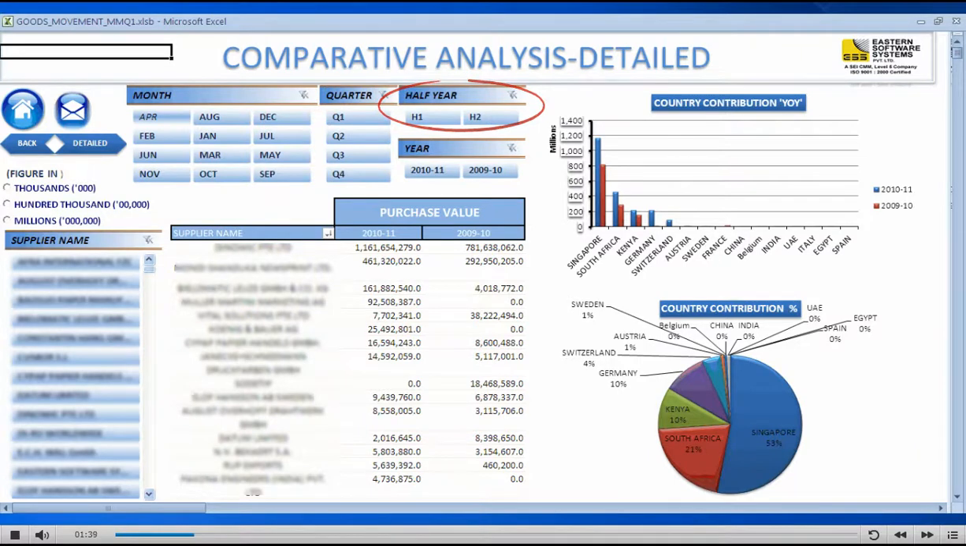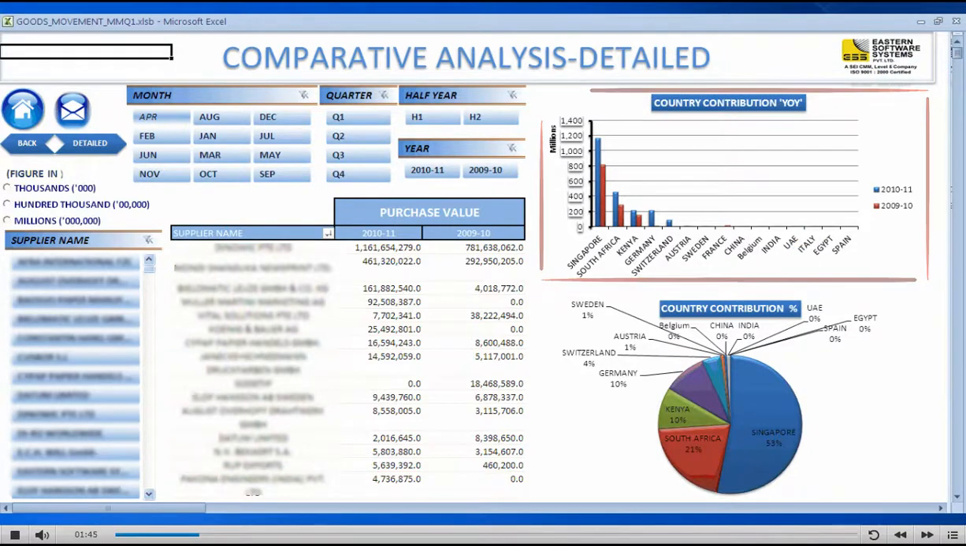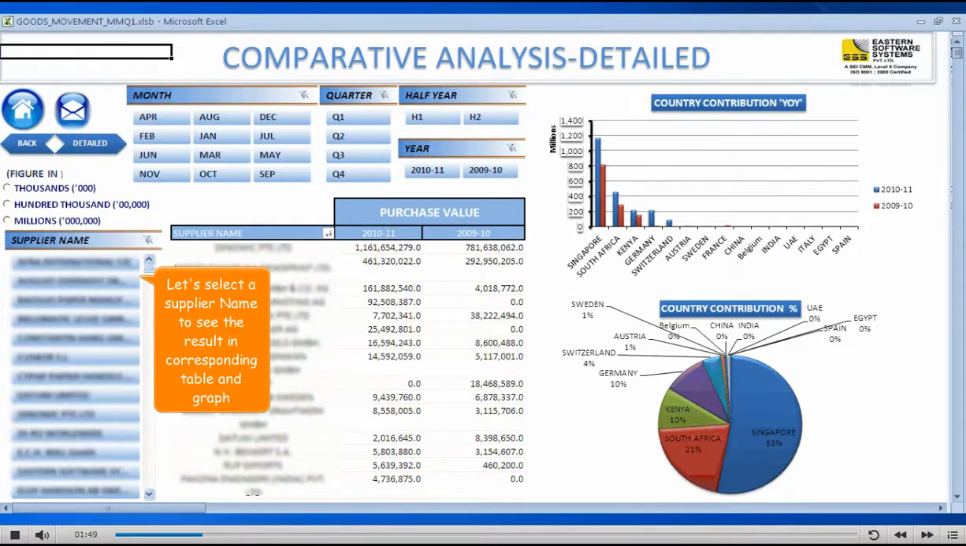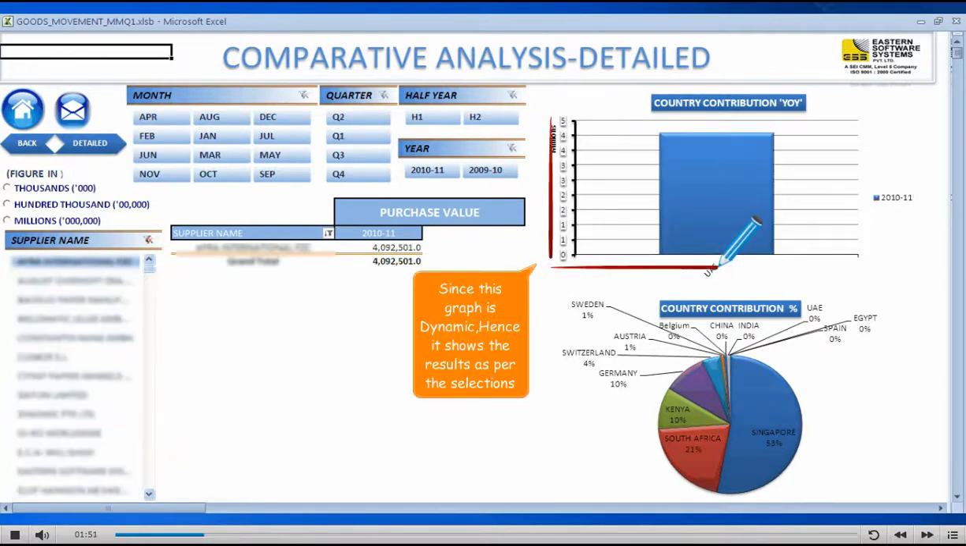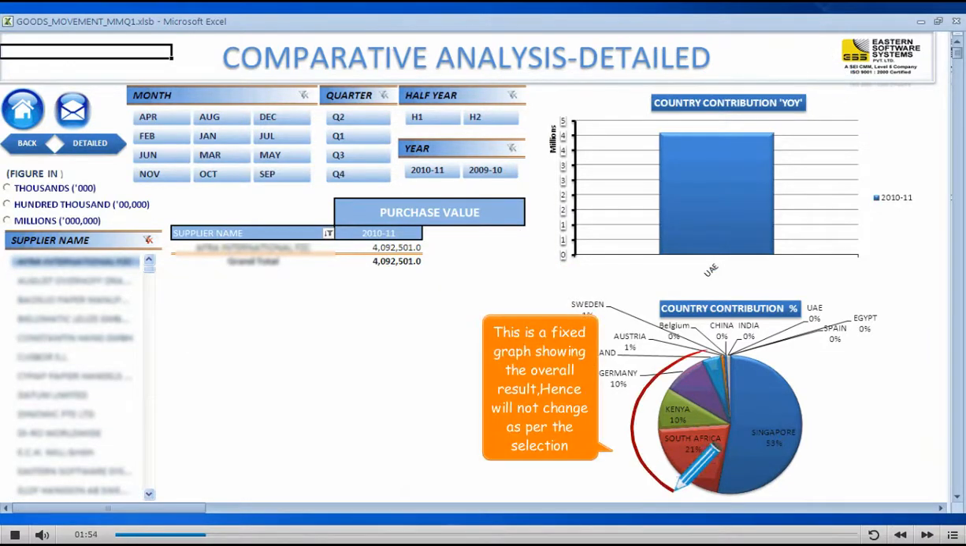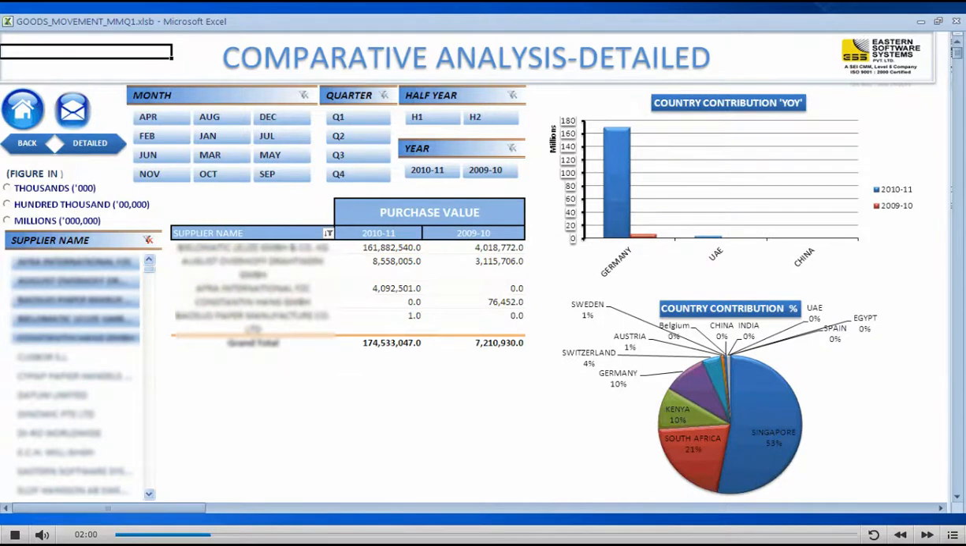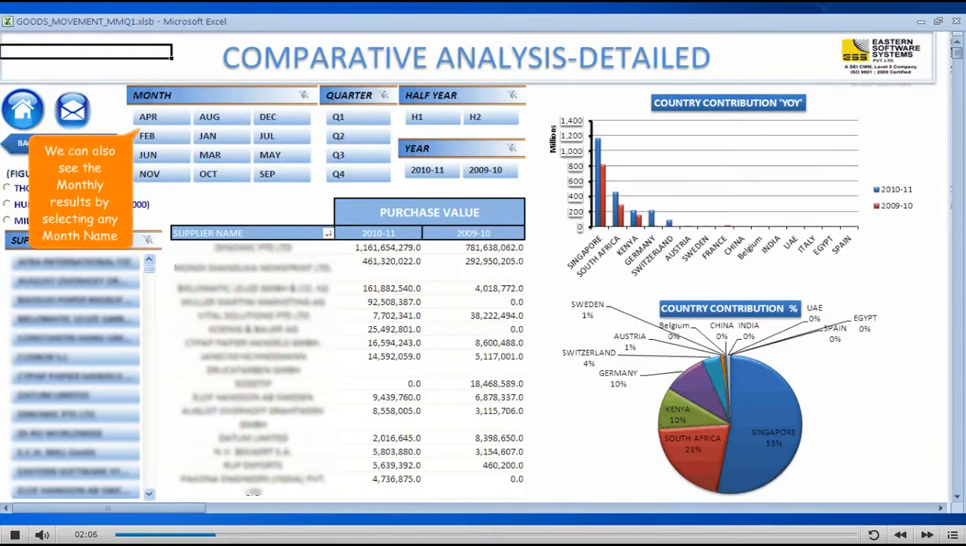It delivers self-service analytics through the various options available in the form of filters, and therefore refines data from macro level to micro level. Let's select a supplier name, and we can see the value in the table and in a graph corresponding to it. This tool provides the option of multiple selections, and the corresponding table will show results as per the selections.